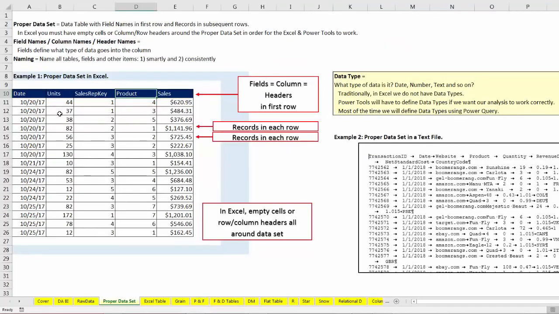Proper data set, we all probably know this, but let's make sure we're on the same page. Field names in the first row, records in subsequent rows. Now, there are lots of synonyms for this: field, column, headers. Those of us from the database side would call these fields. Those of you that use pivot tables all the time would call it field, because in pivot table field list, it calls them fields. Now, in a lot of the power tools, they use the word column. So fields or columns, they are synonyms. Also headers, that's another common synonym.